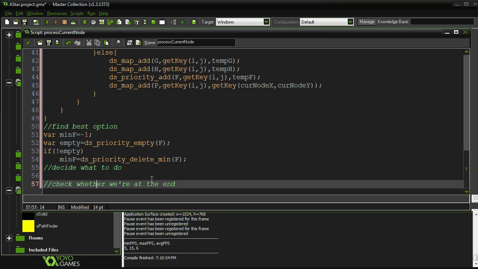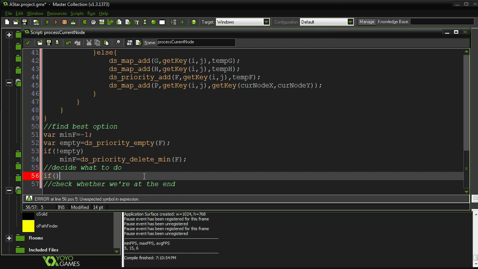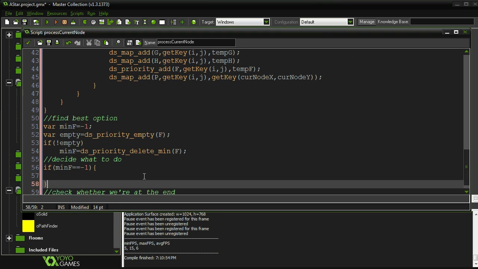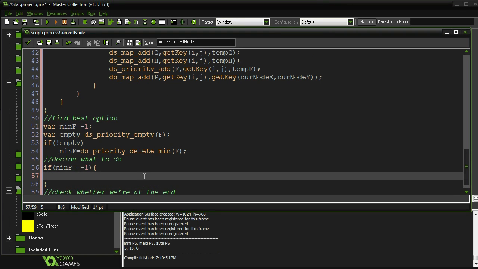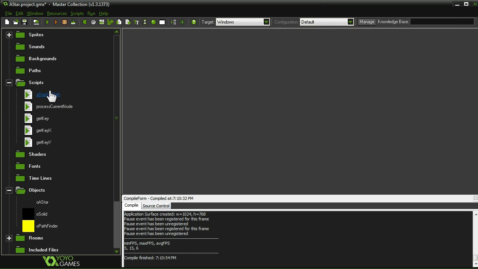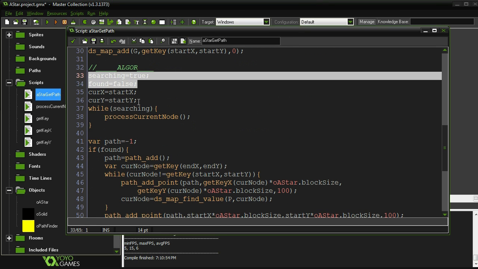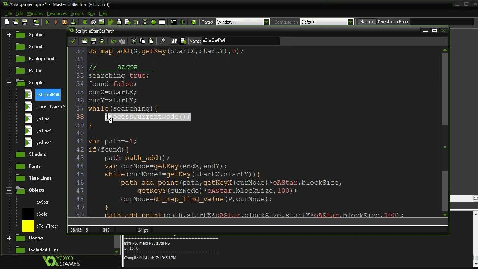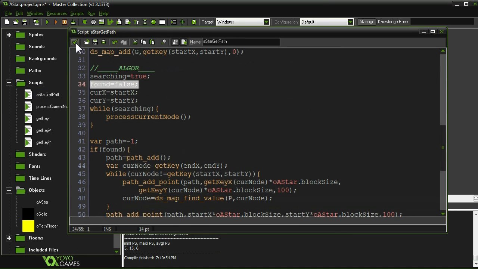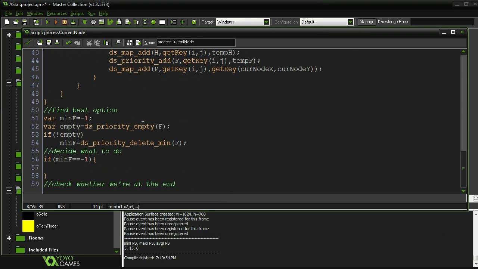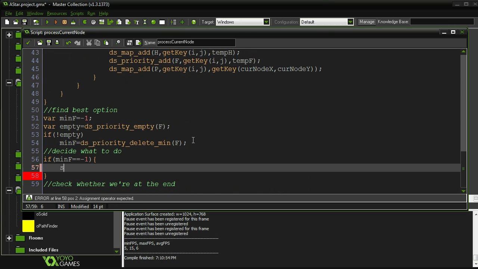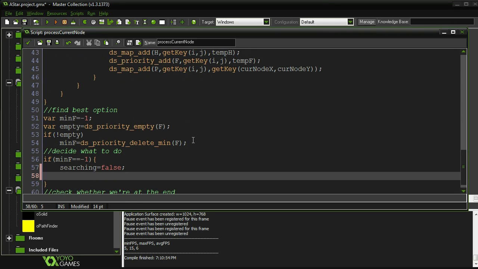Okay. So decide what to do. Let's go through our options. If our minf is equal to -1, if there's nothing left for us to use, then we're going to have to end our search. So if we go back a little bit in here, I created these two variables which are accessible in this script, and those will represent whether we're still searching and whether we've had a successful search or not. So down here we are no longer searching, so searching equals false, and we have not had a successful search, so found equals false as well.